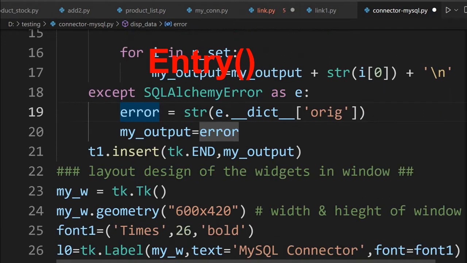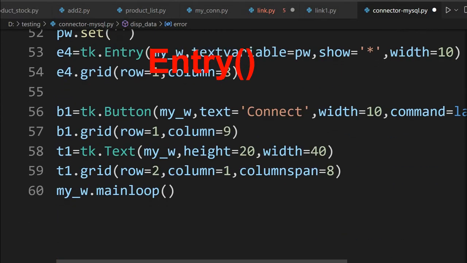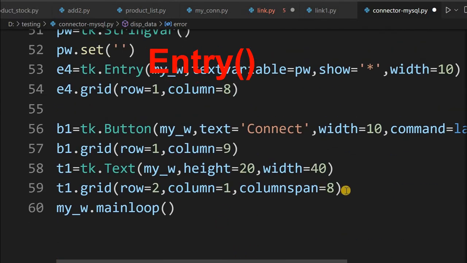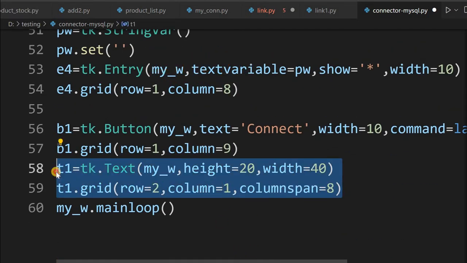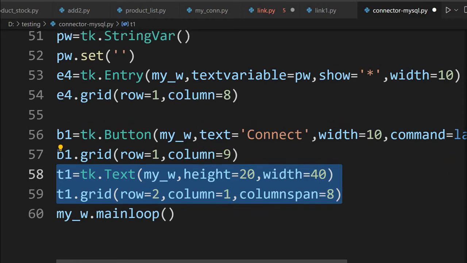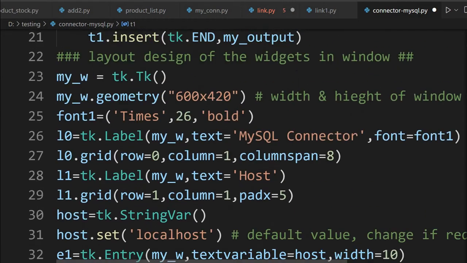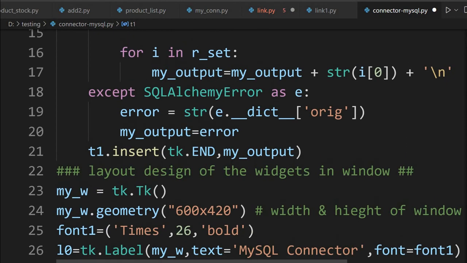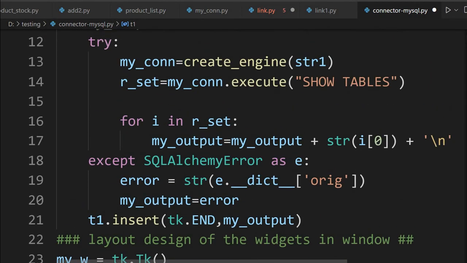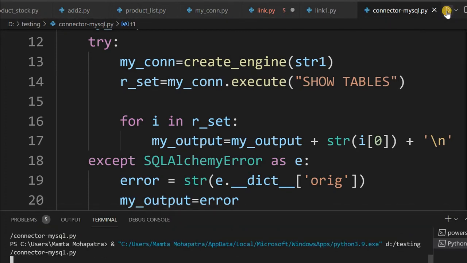I can scroll down here and show you, at the end it is here. T1 is written here. It's a big box that you see, where the output will be displayed. That I am holding, I am displaying that. That's all. One or two things will be added to this, but this is our main purpose. Let's run this and see what the output is.